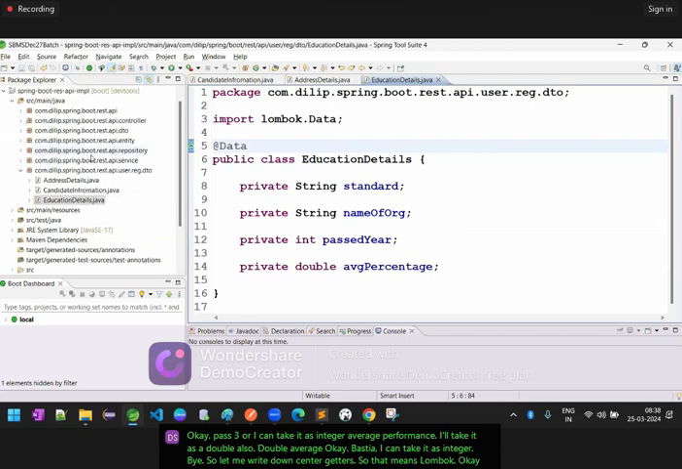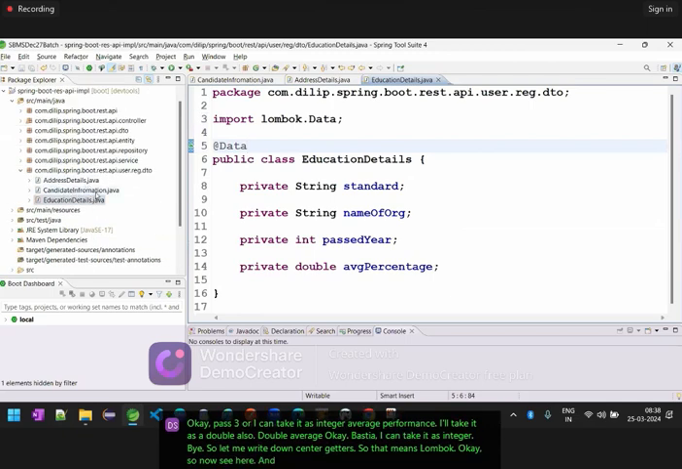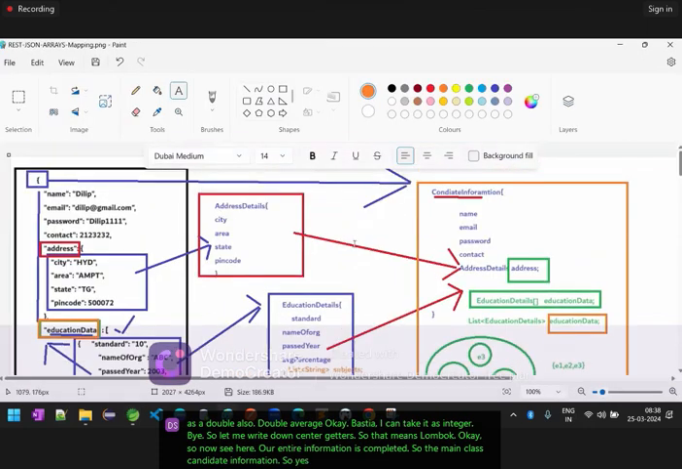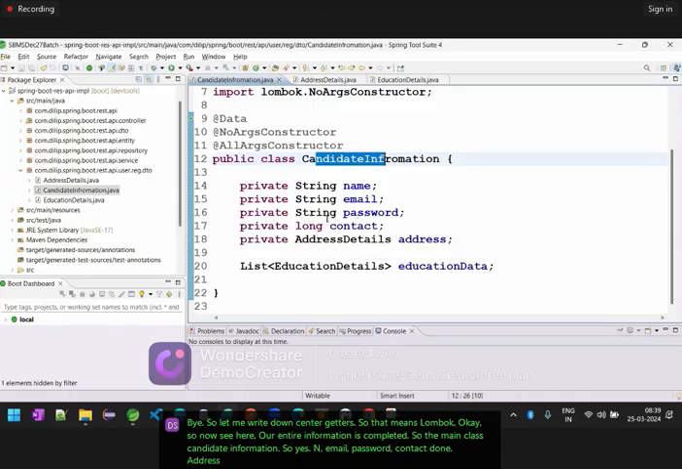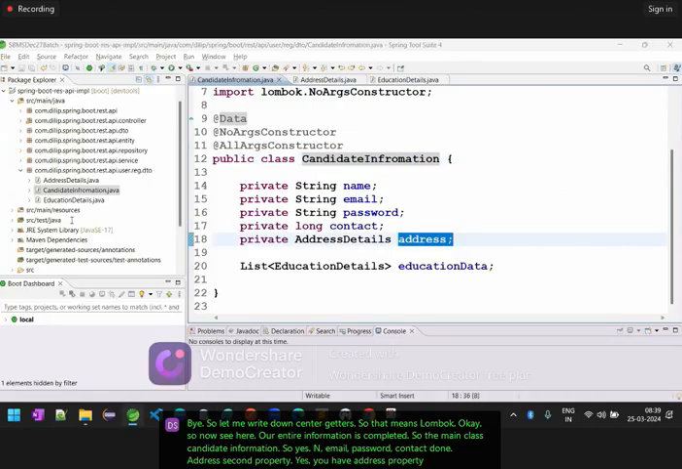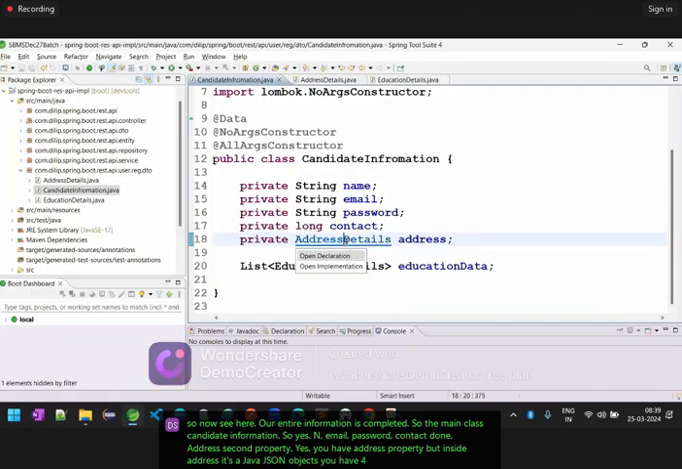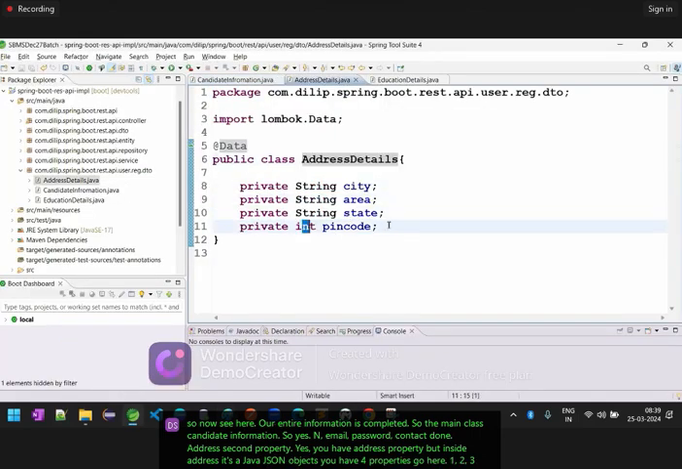Okay. So now see here, our entire information is completed. The main class, candidate information: name, email, password, contact, done. Address is the second property. But inside address, it's a Java JSON object. You have 4 properties. Go here: 1, 2, 3, 4. Yes, everything is done.